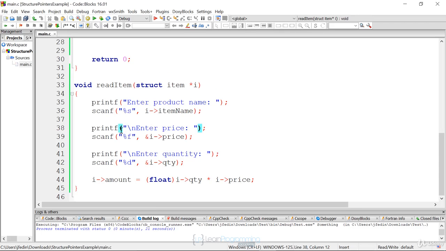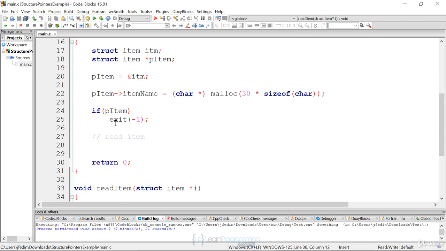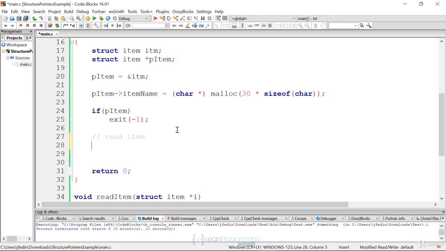At this point, you'd want to test, and you probably want to compile and test before this. But we can now call the read item method up in our main and pass it in our structure that we created. So we can say read item, and we can just say p item. We don't have to pass in the address because it's a pointer, so we just pass in our structure. And then the next thing we can do is we can print it out.